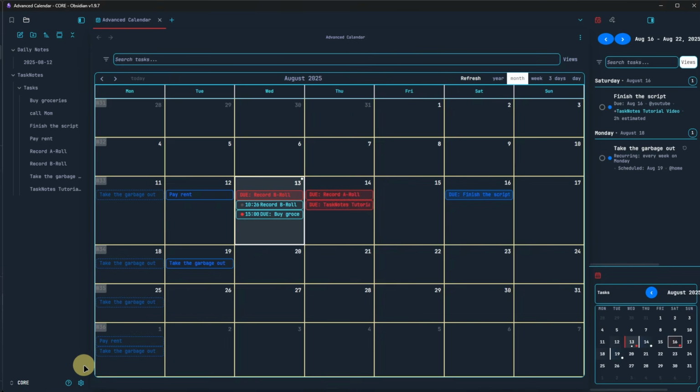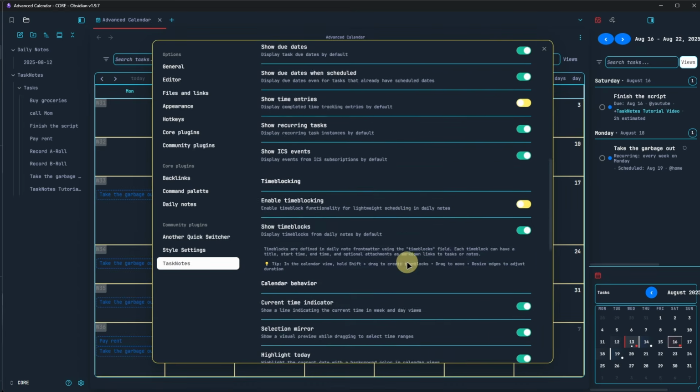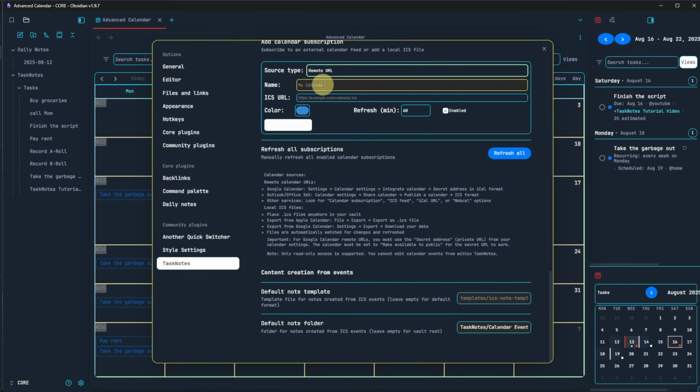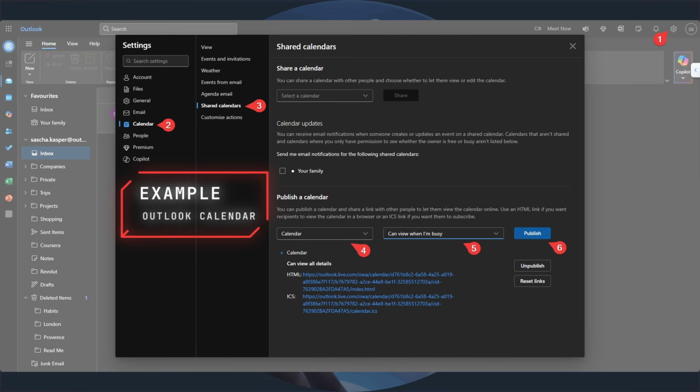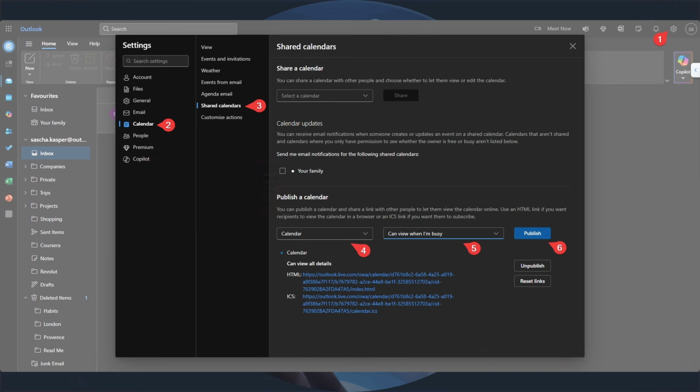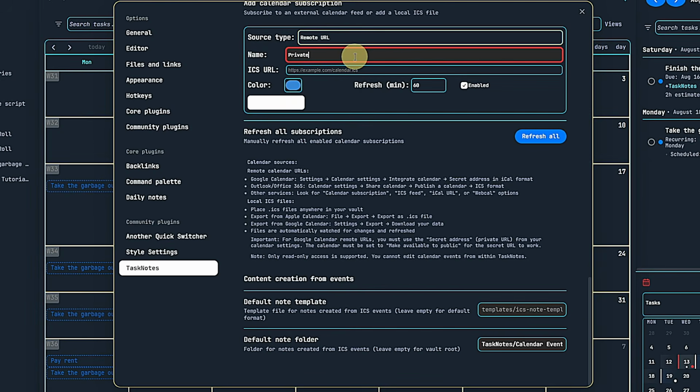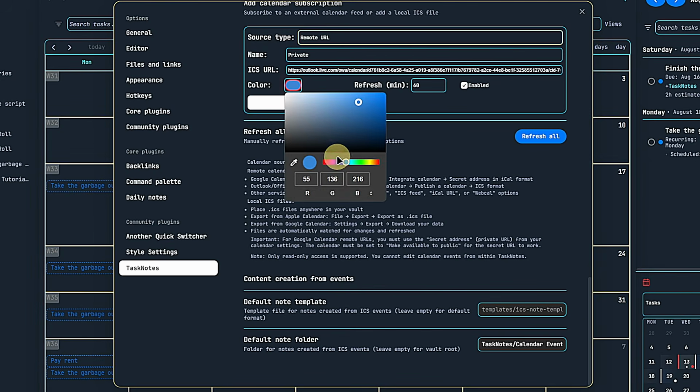As shown in an earlier chapter, we can add external calendars using an ICS feed link. Most calendar applications let us export this link in their sharing or subscription settings. You will have to check it. Once we have this ICS link, we paste it into the URL field, give it a name like private or business or family, and choose a color for its events.